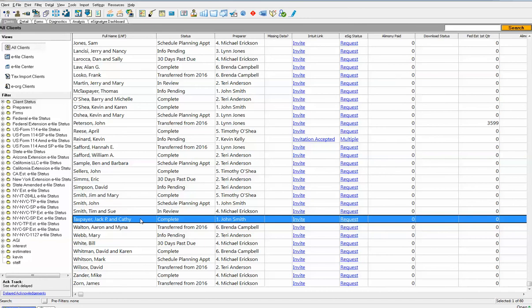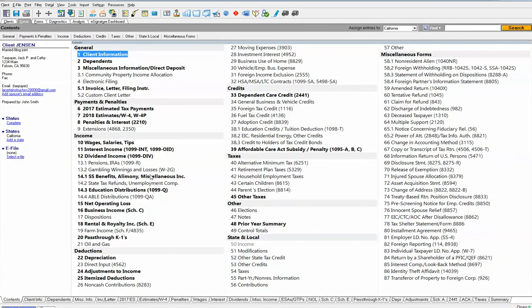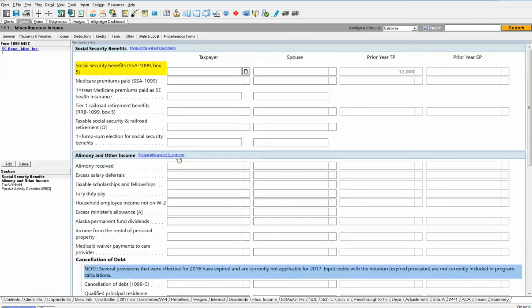And in the old days, what you might do is get out a pen and paper and write them all down. And then call the client or send them an email. We have totally changed that. This feature can save you about 15 minutes compared to the old process. So let's open up our sample client and let's assume that Jack and Kathy taxpayer told me that they don't know the amount of their Social Security benefits.